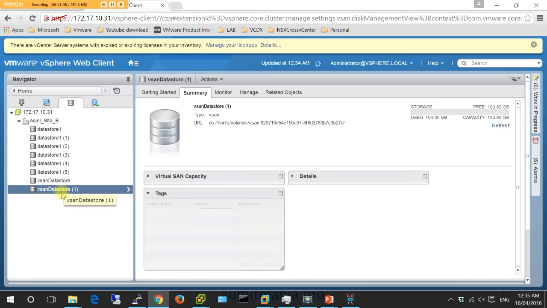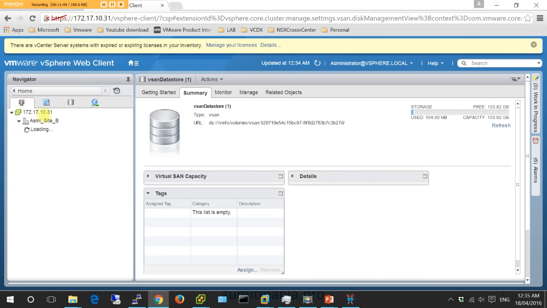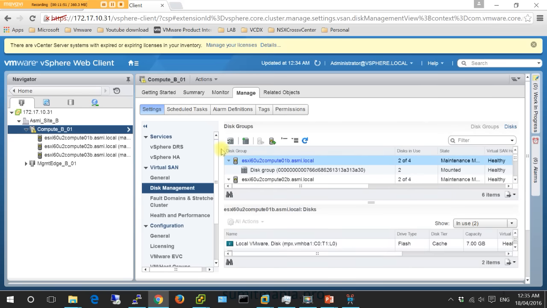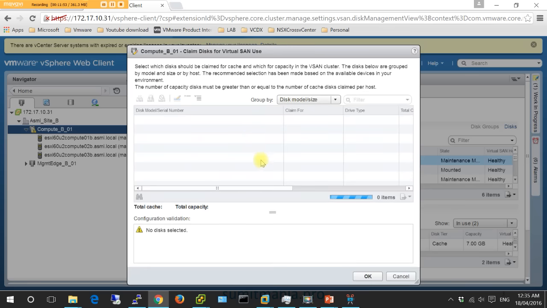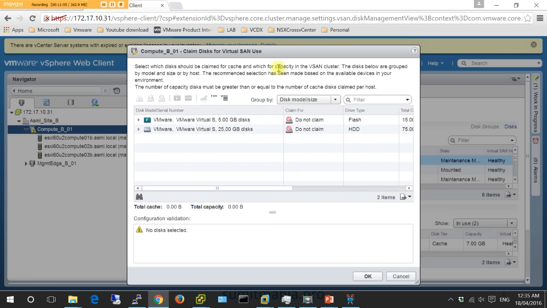Let's look at the capacity for this data store. Just have a look at this. It's 103 right now, so record this number. I wanted to show you something. Let's go back now to the clusters, and I will create another disk group by choosing the claim disk option.